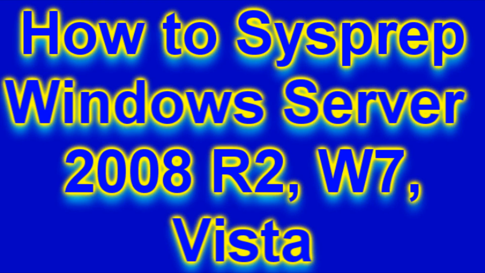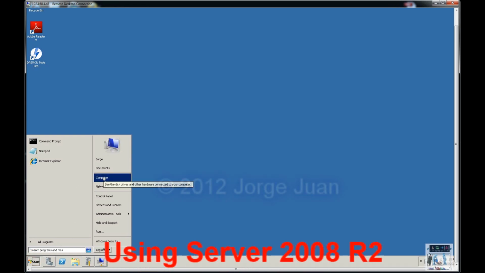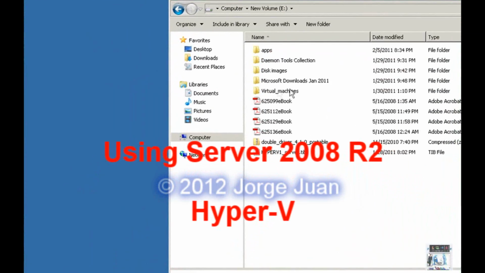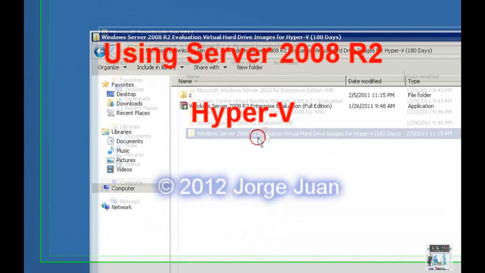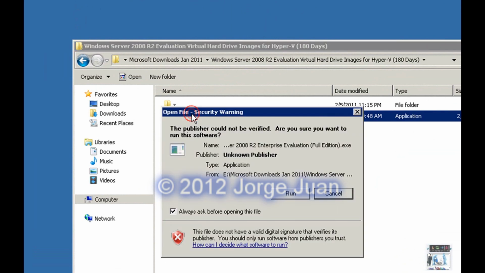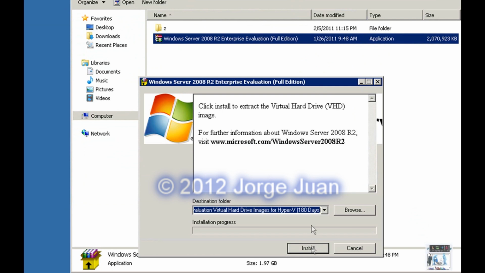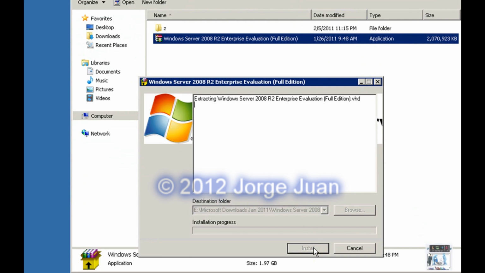The quickest way to get a virtual hard drive to sysprep is to download one already pre-configured from Microsoft. After you finish downloading the virtual hard drive from Microsoft, put it somewhere on your computer where you can find it, and you'll end up with this file, which is a compressed hard drive. Double click on it and click run, and that causes it to decompress. It defaults to the same location where you have the file. You can put it there or some place where it's convenient for you.